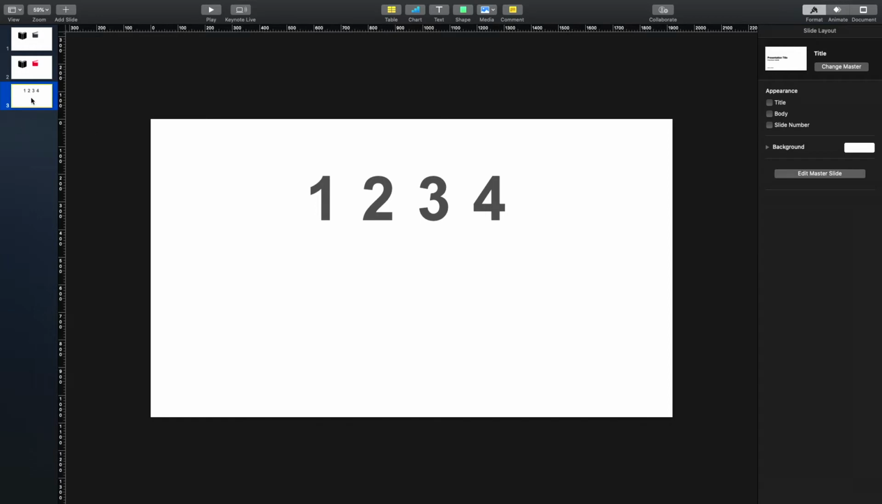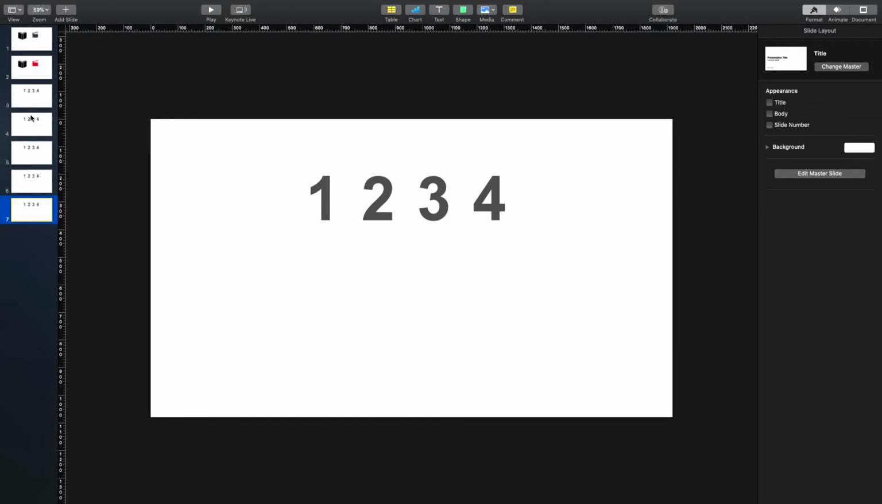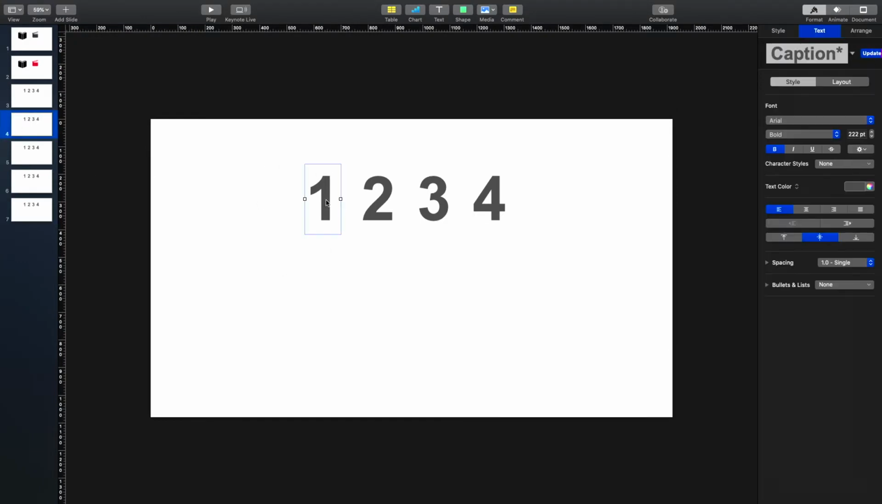I can now set up, I'm going to just make it easier. I'm going to copy it over. I know I'm going to do 1, 2, 3, 4, so I just copied over our first slide over here a few times. So I'm going to take this first one, which is going to be our first frame.